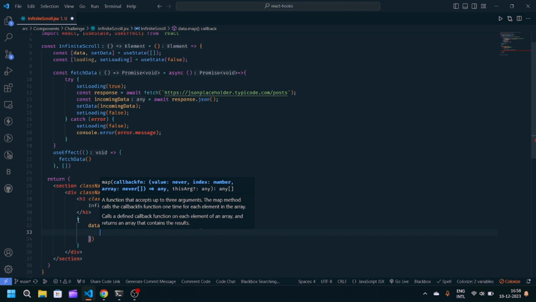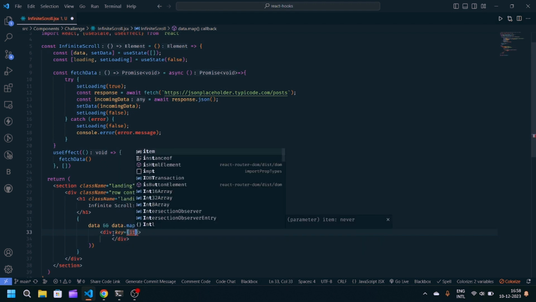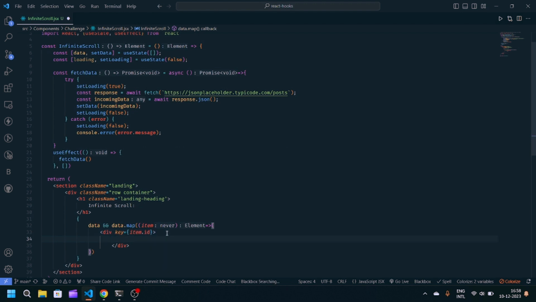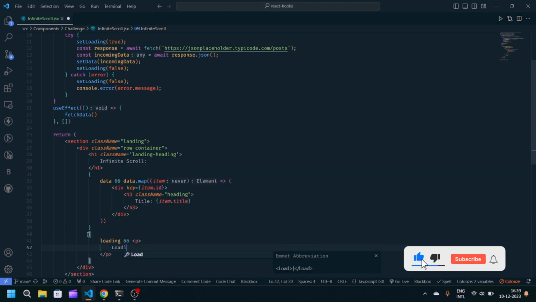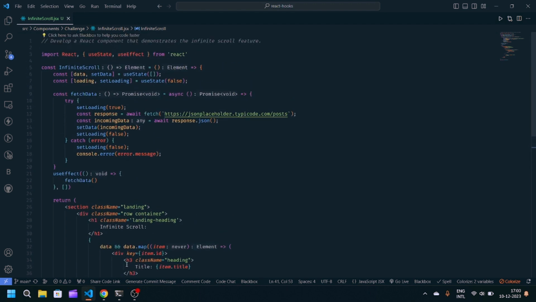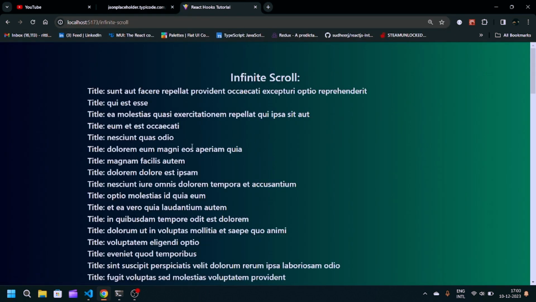Now I will write a div. I will pass a key, item.id. I will write h3.heading, and inside h3 we will show our title with item.title. Okay, and now here we will show our loading text. So we will write loading, if true then show this paragraph. Inside this paragraph I will write one text, loading. I will give it a class name of loading. By doing this, when I navigate to my server, localhost/infinite-scroll, you will see a total of hundreds of data here.